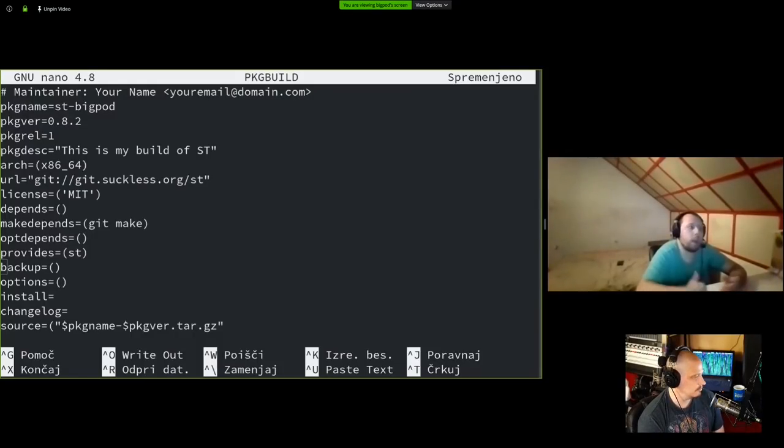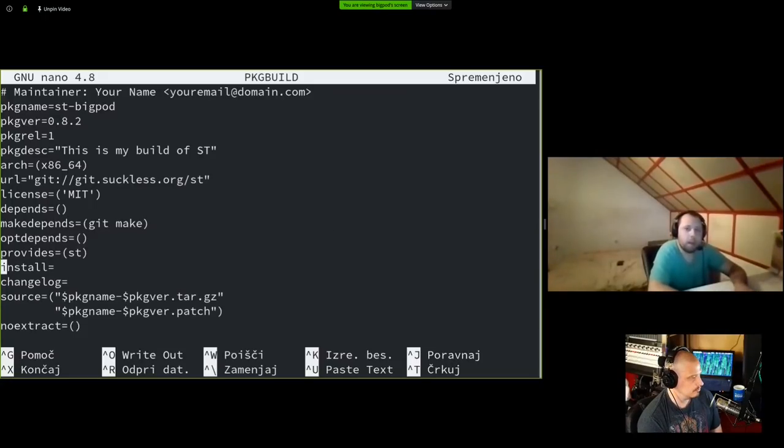So the next one is options, which overrides some of the default behavior of makepkg, which is defined in the configuration file in /etc/makepkg.conf, but that is again mainly not used.